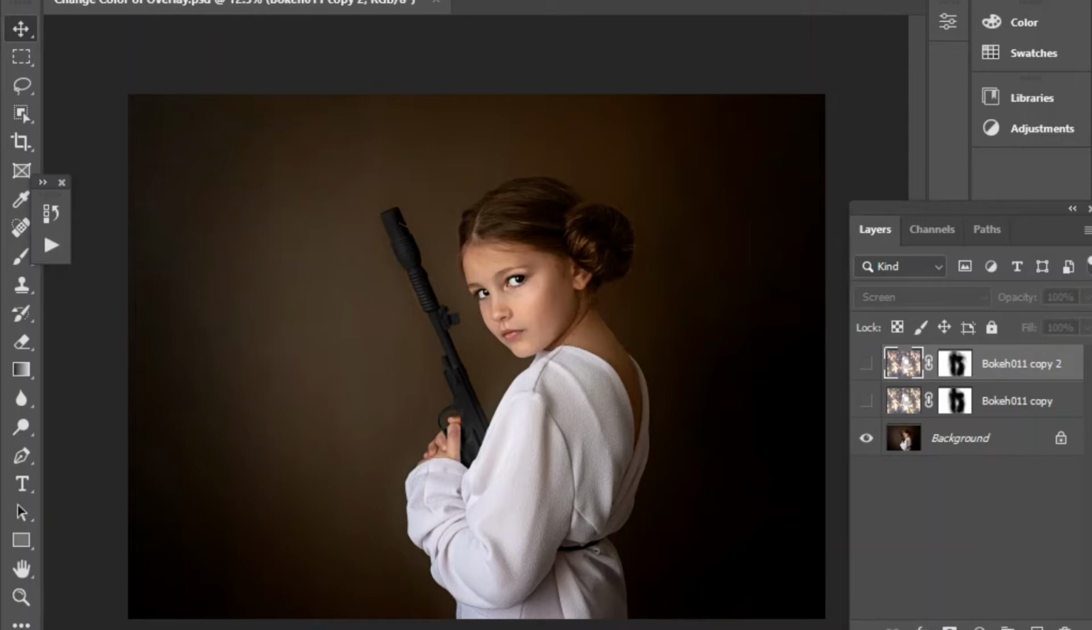I had a question from a customer who wanted to know how she could apply an overlay and then change the color of it. So I'm going to show you using this picture here of my daughter dressed up as Princess Leia.